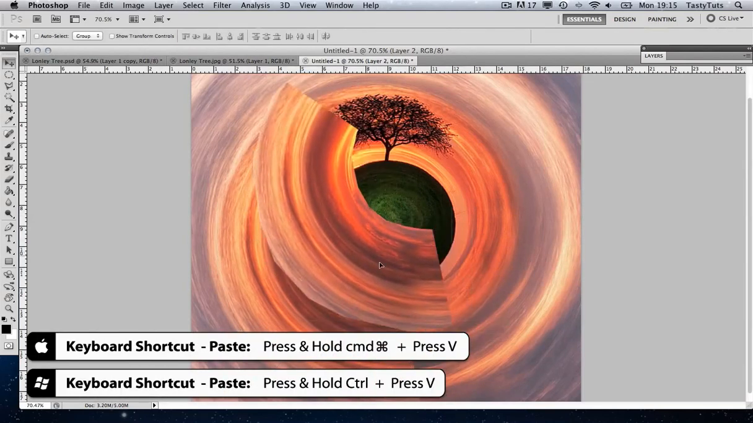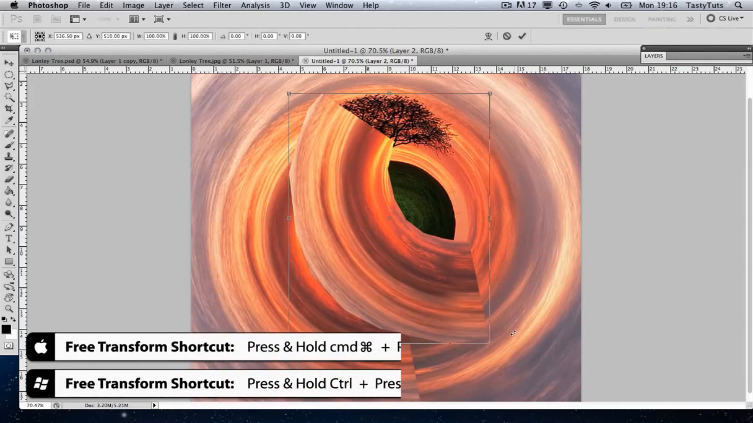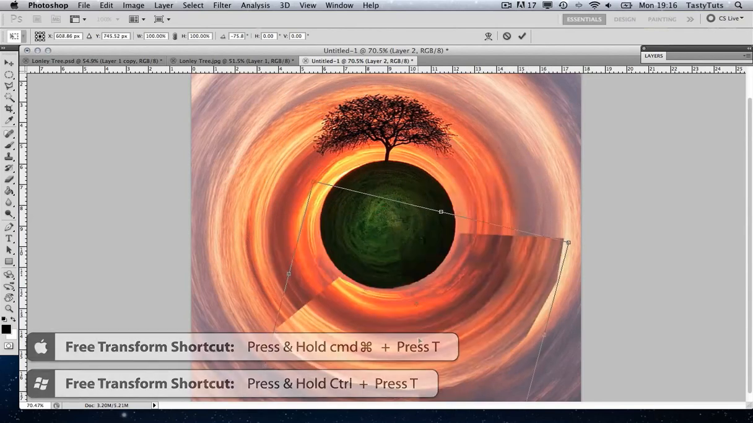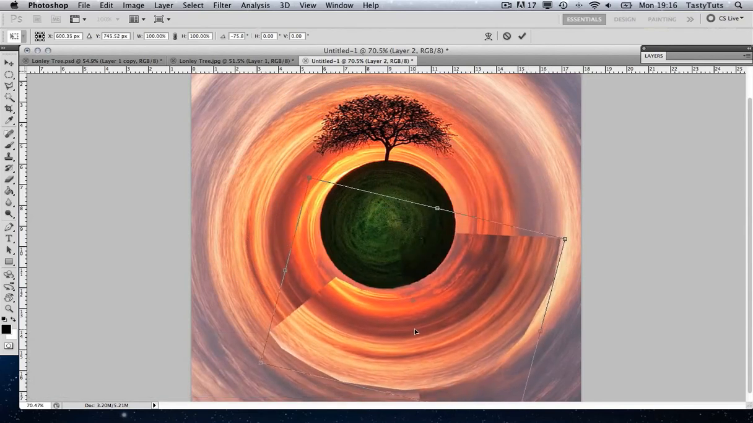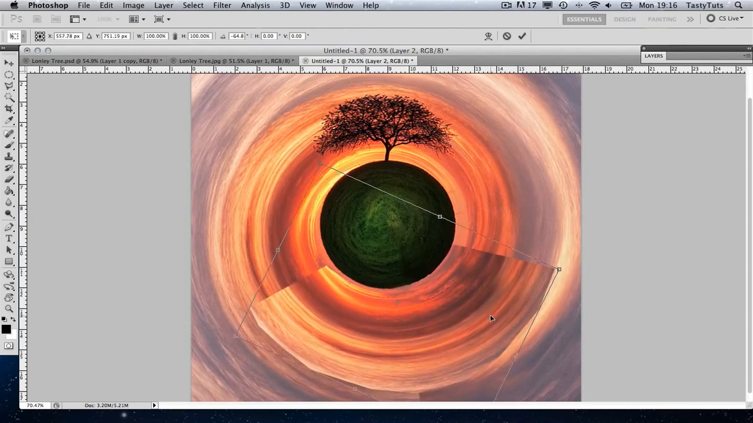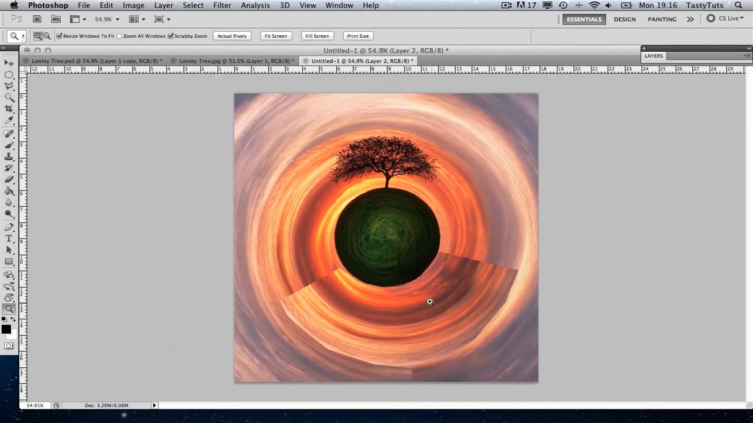You'll notice we've just copied a bit of that cloud there. If I press Command T, again, I'll bring up that free transform, and then I'm just going to rotate it around and put it in place. Maybe change it a little bit. Let's put it there. And I'm going to be quite cheeky, and I'm going to use the eraser tool.